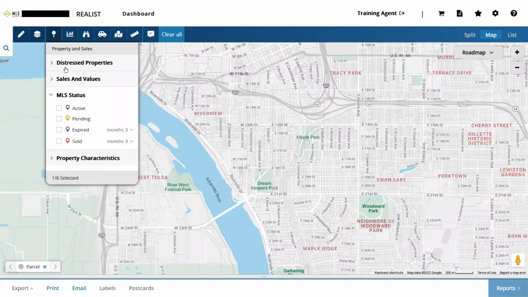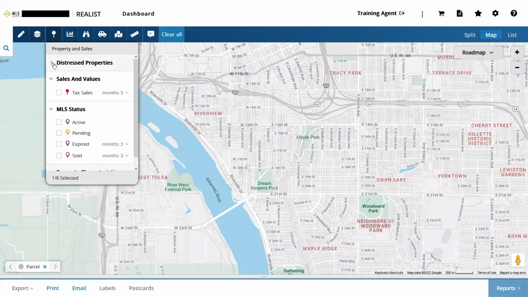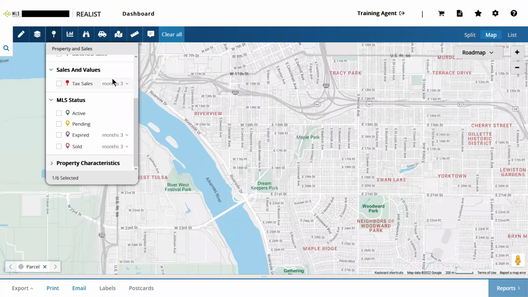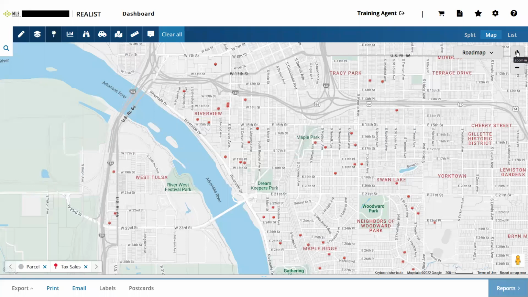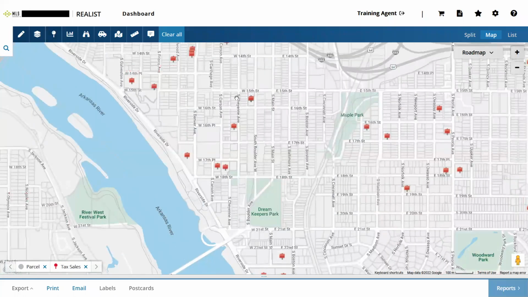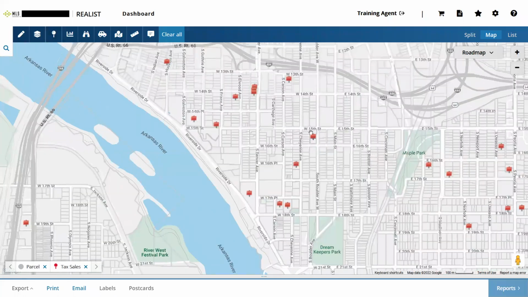On this next one, we've got distressed properties that you can pin, and sales and values. This is going to be showing all of the tax record information. So any dot on the map that we see here is going to be a property that's sold. It's kind of subtle right now. It kind of looks like my map is breaking out in hives, but if I zoom in here, you can see these a little bit clearer. It's just those little red dots everywhere.